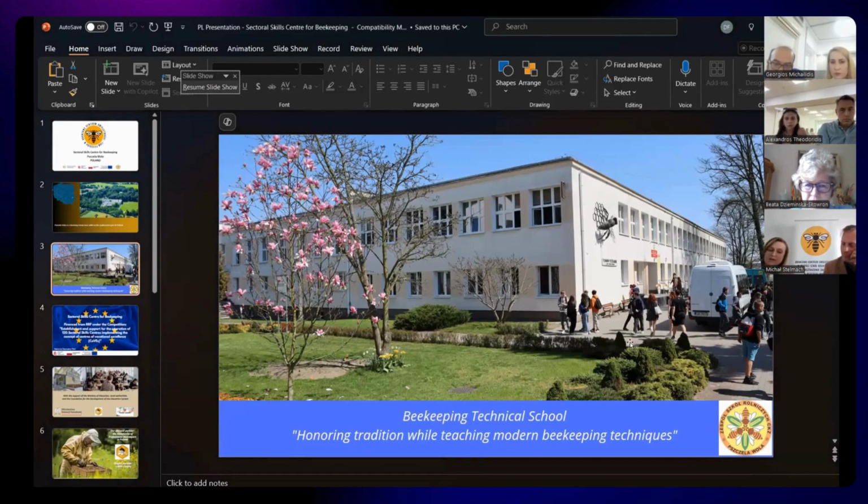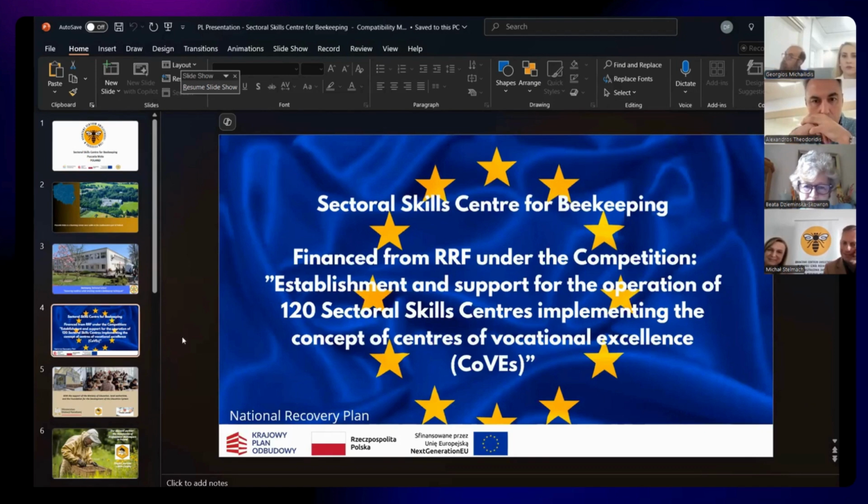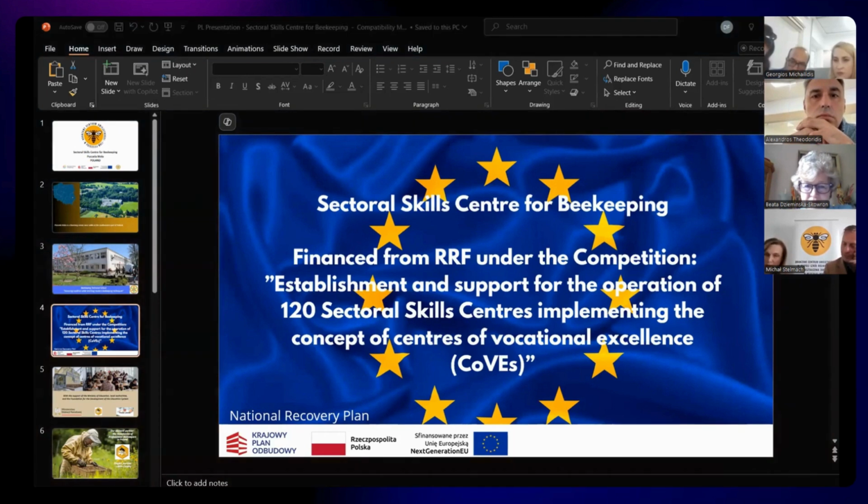We have decided to go further towards a new, more advanced unit of vocational education and training, a sectoral skills center. At the beginning of 2025, after 4 years of dreaming, planning, and intensive work, we are proud to announce the opening of the Sectoral Skills Center for Beekeeping.